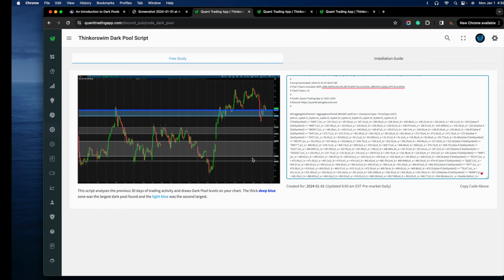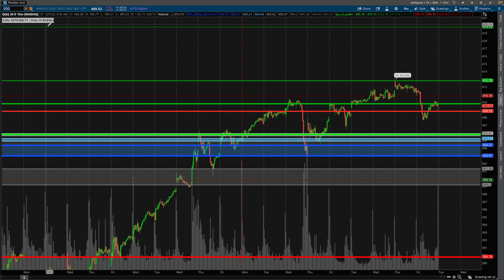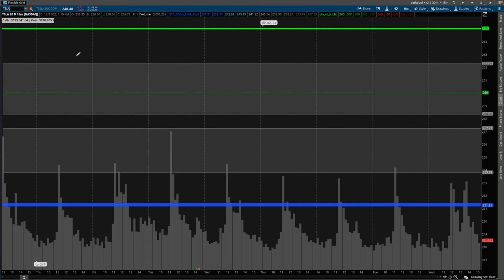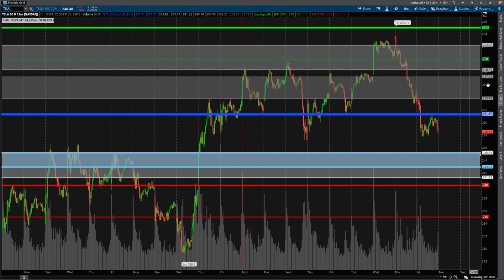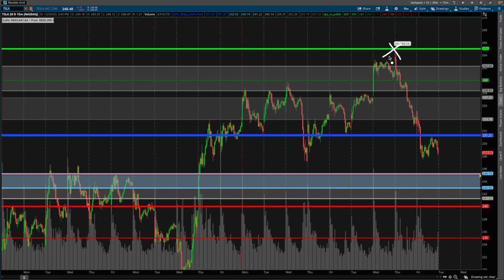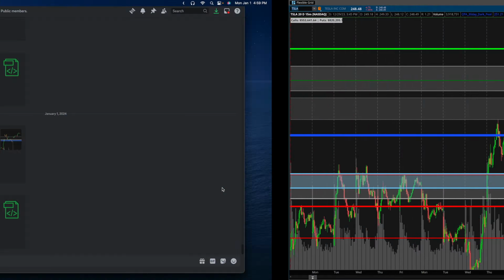I was just jumping around to some of the more popular tickers. But let's take a look now at something like Tesla. This is with the open interest script. Again, on our chart here, this thick green level is letting us know this is the highest call open interest for this week, or whenever the script was copied. It lets you know whenever you copy the script.